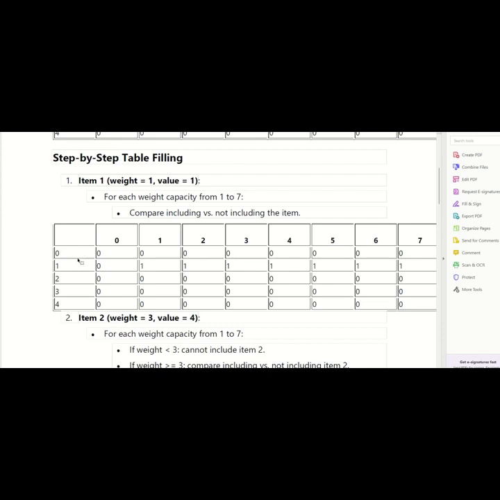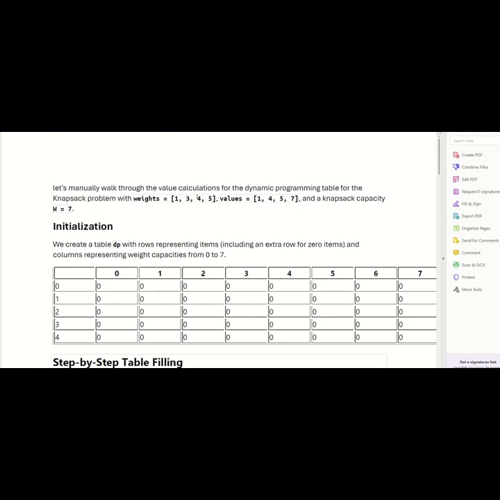We start from 0, 1, 2, 3, 4, and I'll show you why. We have weights, and then we have values from 0 to 4 and 0 to 7, because we have to acknowledge that the weight capacity is 7. And why only 4? Because we only have 4 items in both weights and values. So we are only going to select up to 4 over here, and up to 7 here, because the weights go up to 7.